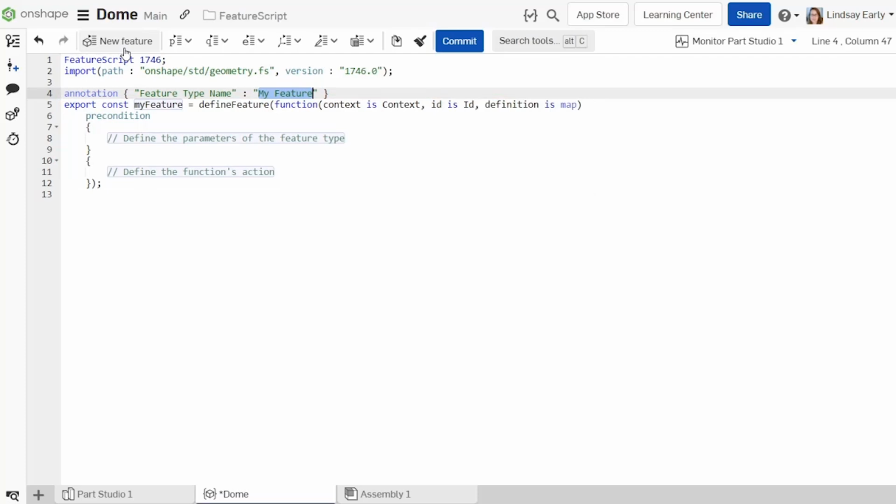The feature type name is required for the script to be recognized as a custom feature. It is important to update the default values to text that matches the custom feature you are building. Edit the feature type name and change it to dome.